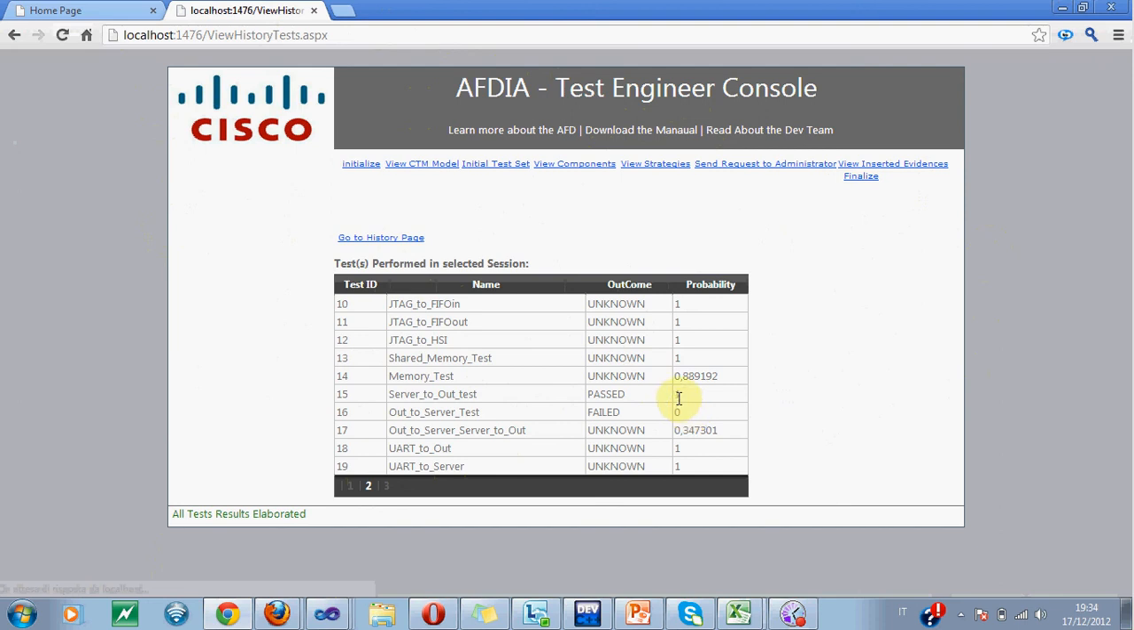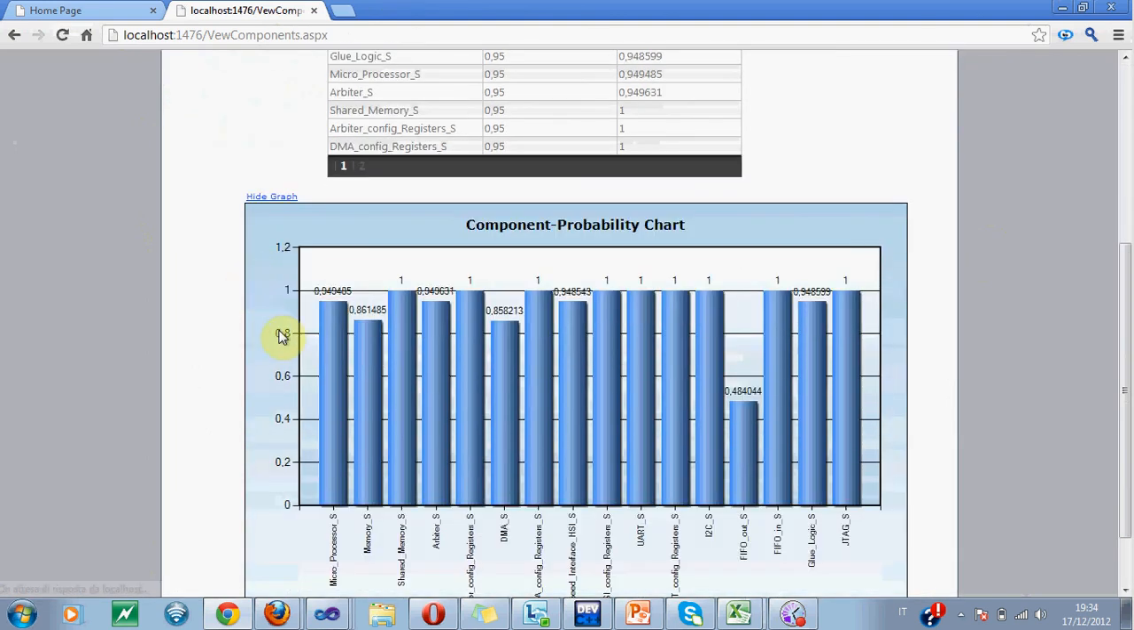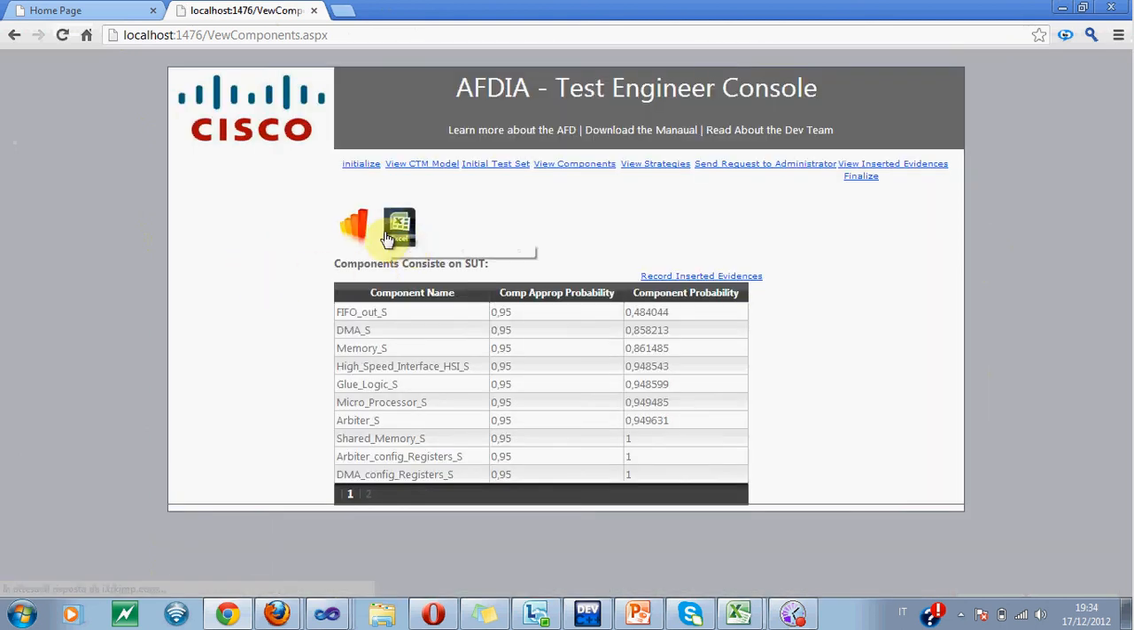After these tests have been performed, the important thing is to view the faulty components. To view the faulty components, we need to go to view components, and just click on this button and you will see the lowest probability component, which is the faulty component. You can also see the graphical representation of components by clicking on this button. For example, in our case, FIFO_out_s is a faulty component, and in the same manner you can download an Excel file as your record.